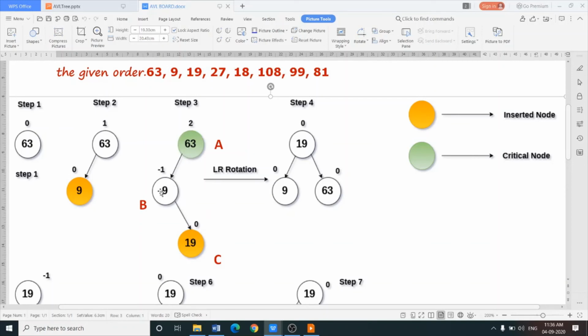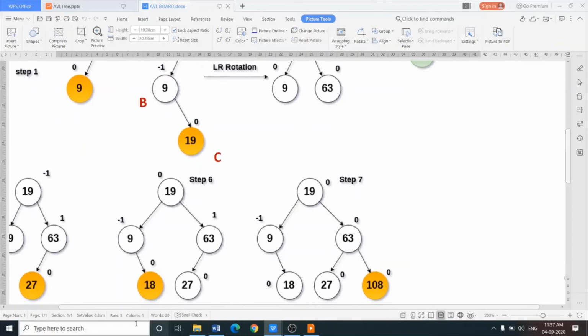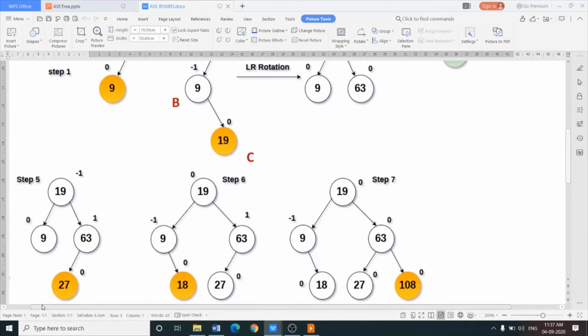Here LR rotation is required. In case of LR rotation, identify A, B and C, then make A and B children of C. So this is our A node, child of A node is B node and child of B node is C node. So make A and B children of C. So C is the parent node and A, B are child nodes. This is step 4. Now I have to add 27. Okay. So add 27. That is step 5.